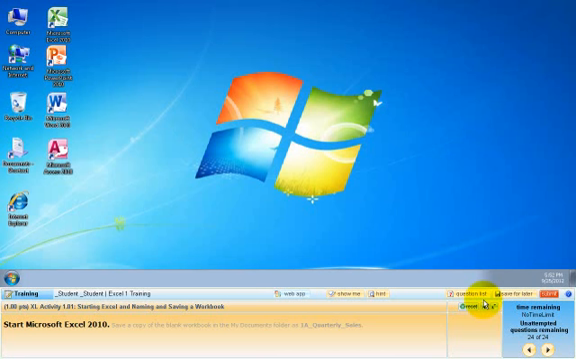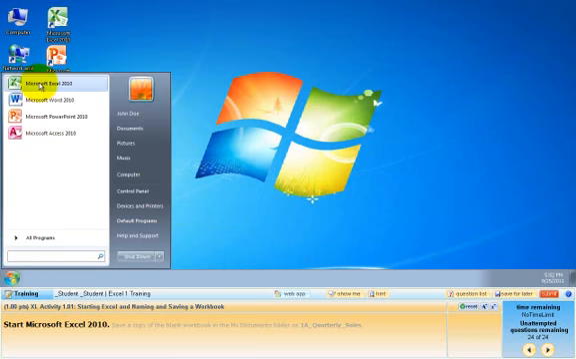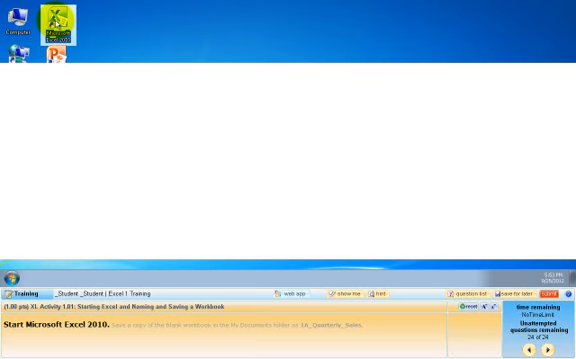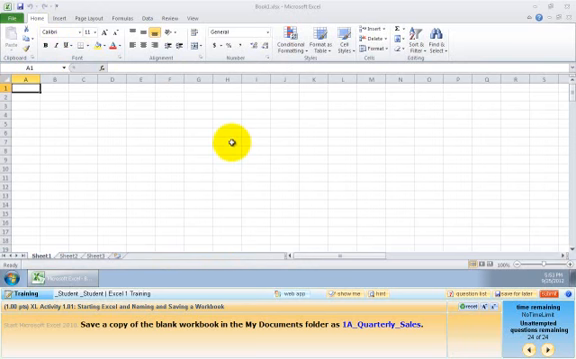We're already in MyITLab, and I've opened up Excel Chapter 1 Training, and here is the first skill. Start Microsoft Excel 2010. There's a couple of ways you can do this. One is by going down to the Start button and clicking on the Excel icon. Another is by coming up to the Excel icon on your computer screen and double-clicking. Now we can see our Excel spreadsheet.